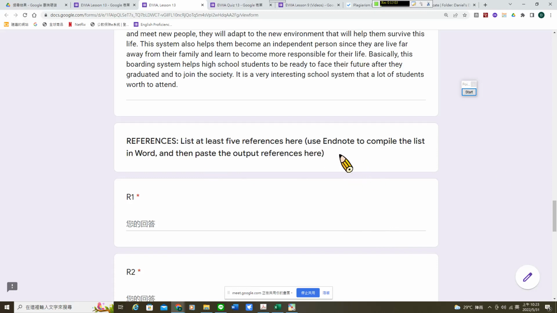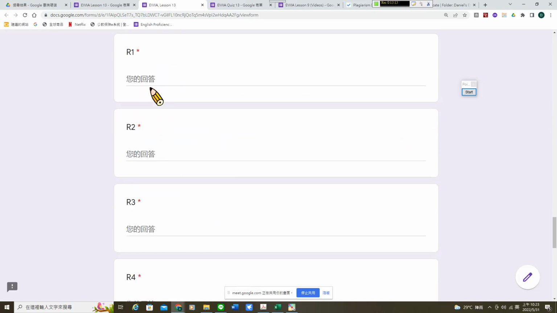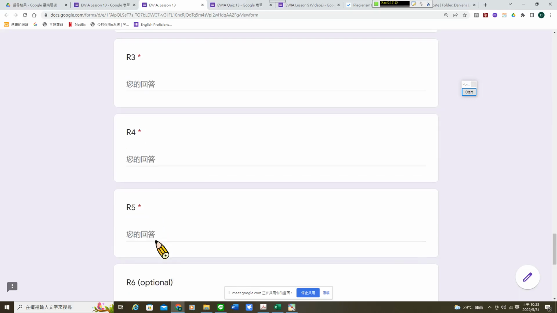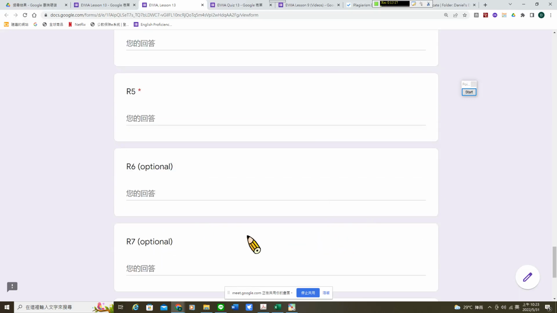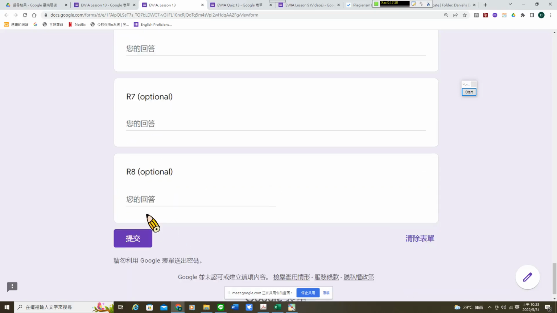References, I want you to use EndNote to compile the list in Word and then paste the output references here. You need to have at least 5 references. Okay, so reference 1, 2, 3, 4, and 5. Can you have more? Yes, you can: 6, 7, and 8 is optional. Once you finish this, you can submit your answers.